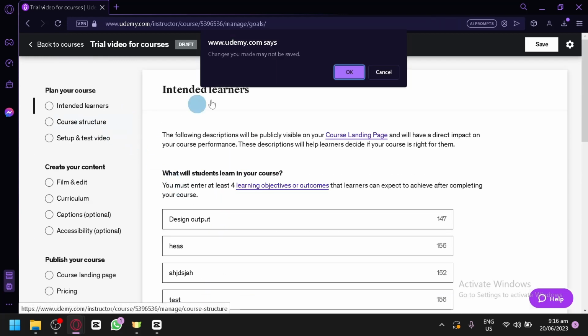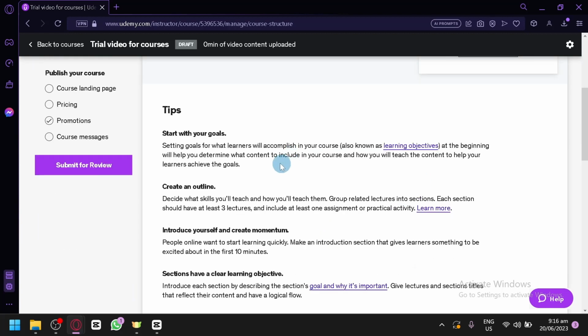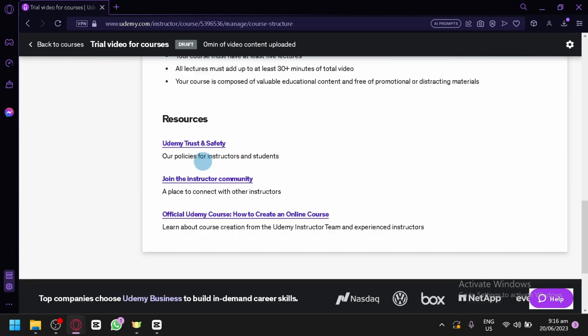Then you could go to your course structure. And over here, this is where you can plan everything out. You can plan your course carefully. You could create a clear learning path for students and help you once you film. Take down the details of each lecture, including the skills that you'll teach, estimated length, video length, practical activities to include, and how you will create your introductions and summaries. You could put it over here, as you can see here.